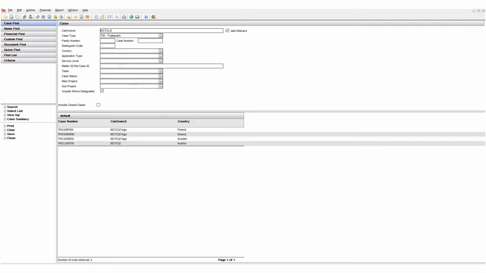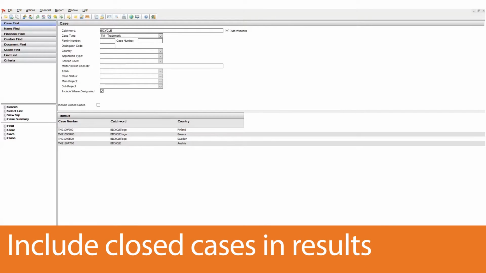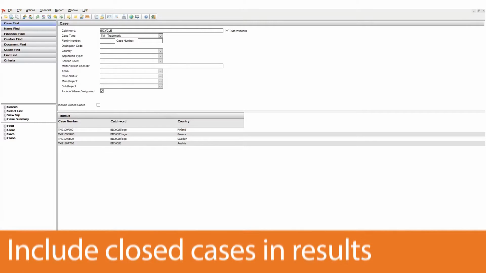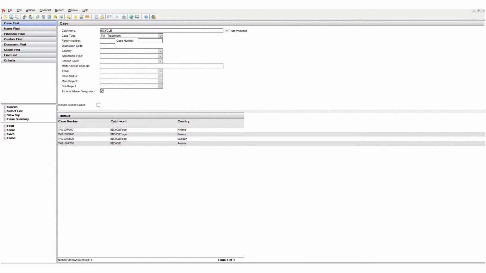I am not happy with my results though, because I know for a fact that I have a trademark filing in Denmark under the word bicycle, but it does not appear. Why? Based on what I entered, it should indeed be showing. The reason is that this Denmark case was closed last year and it is not active. Our results only show active cases right now, and all closed cases are omitted.